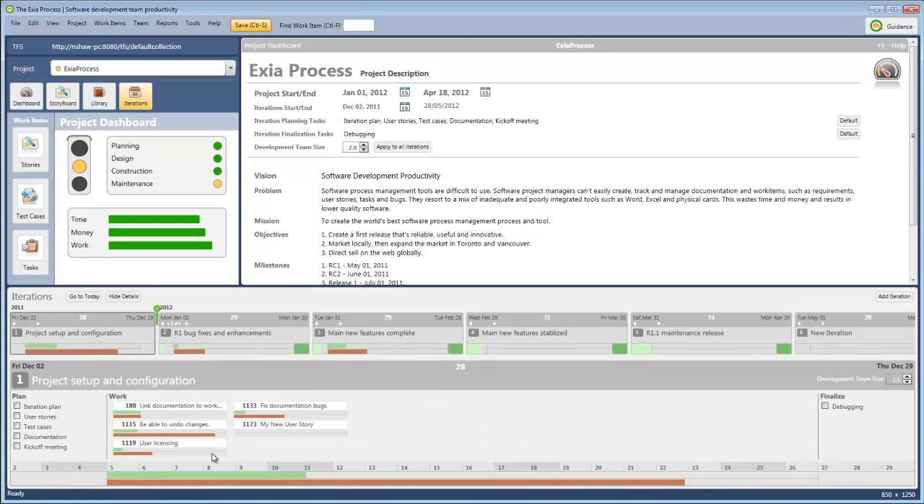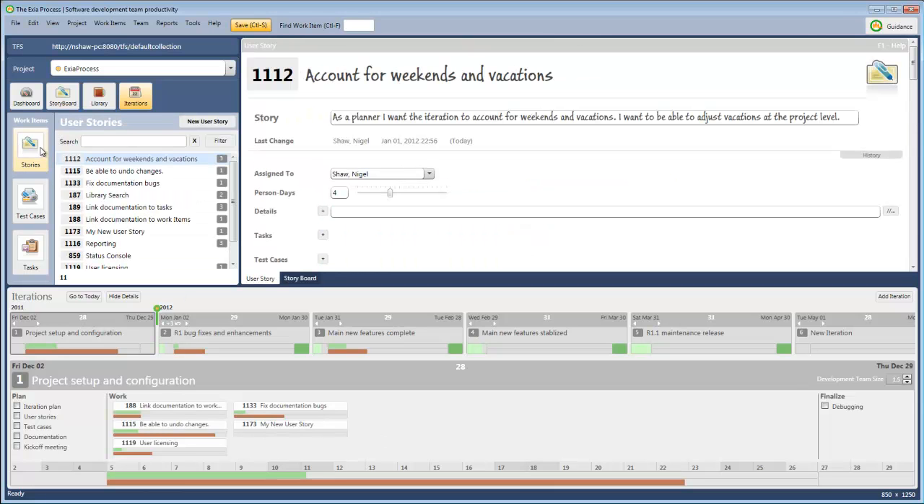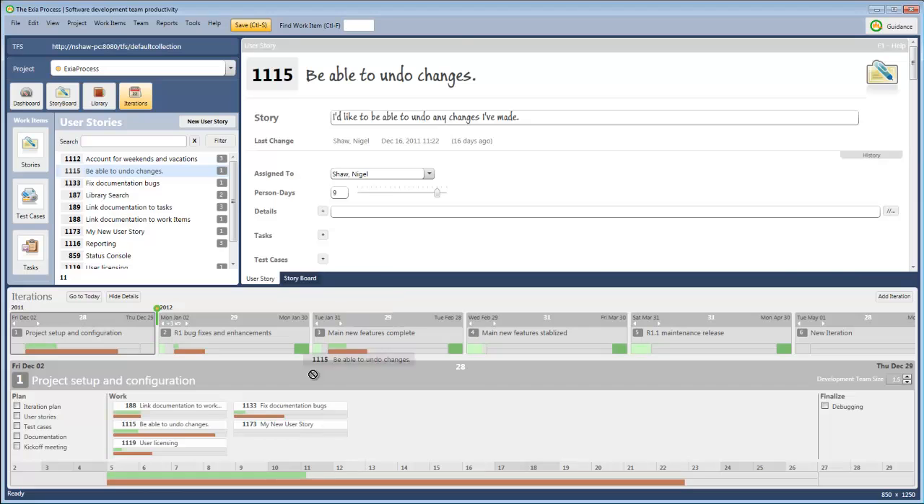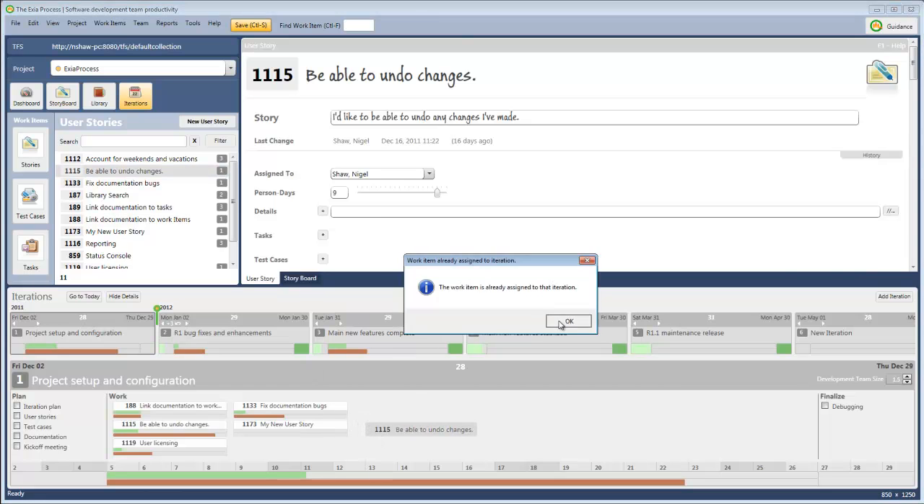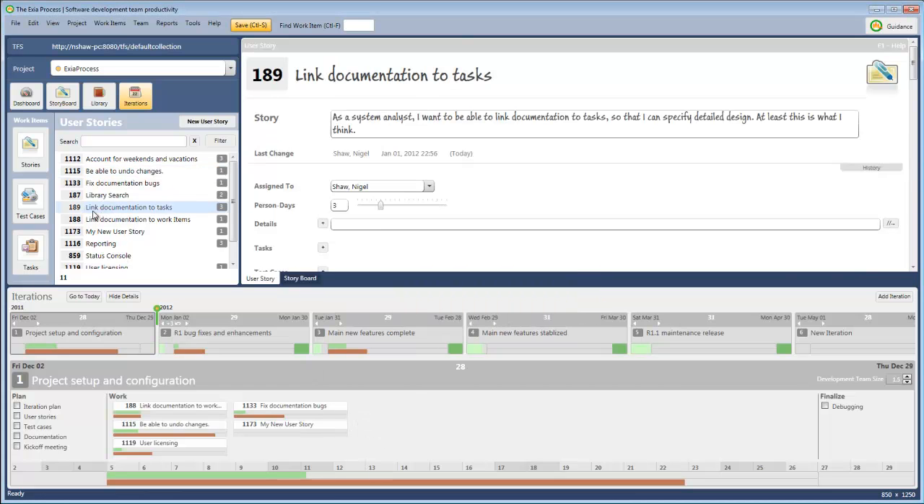We can double click an iteration to see much more detail on the iteration. We can drag work into the iteration, and as we drag work in, we can see that, well, this one is already assigned to the iteration, so let's just drag this one in. We can see that the planned work changes. We're now at 94% capacity. We can see the work completed changes.